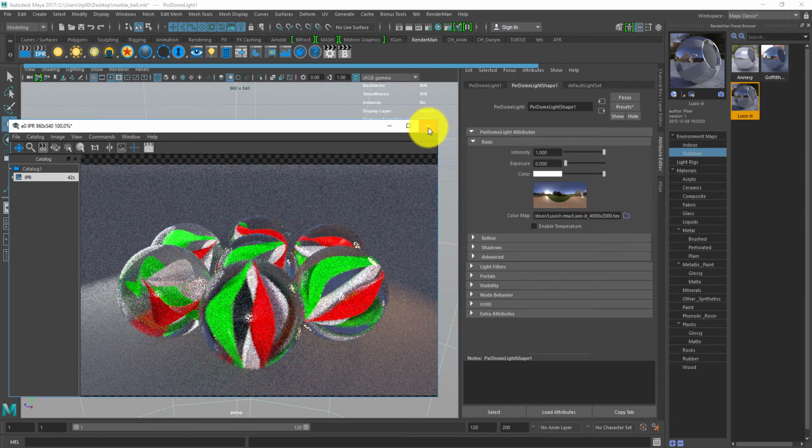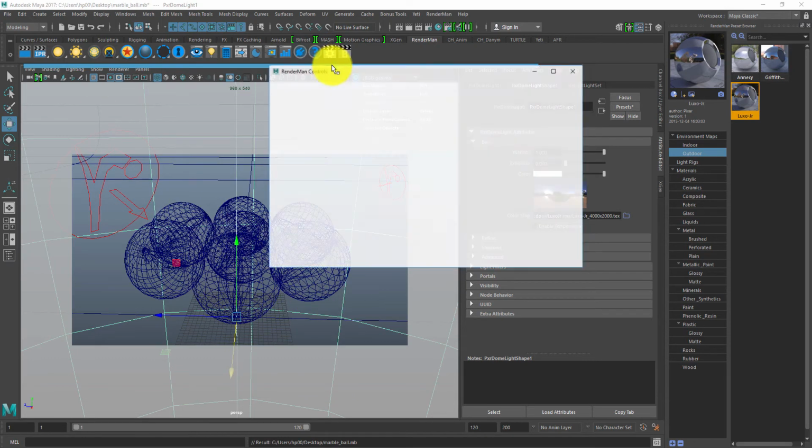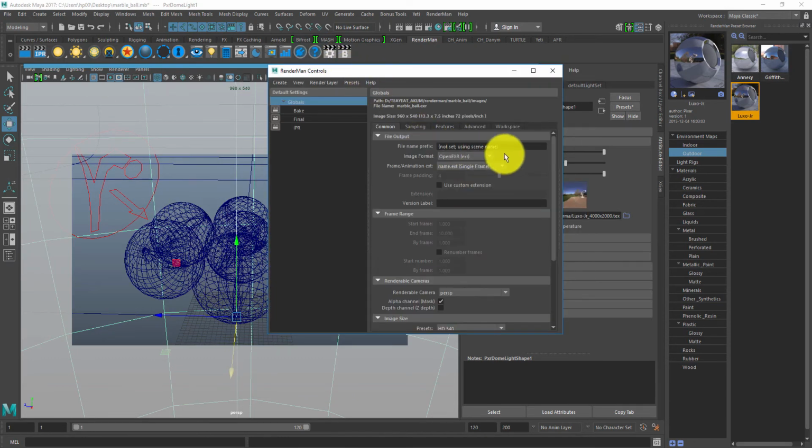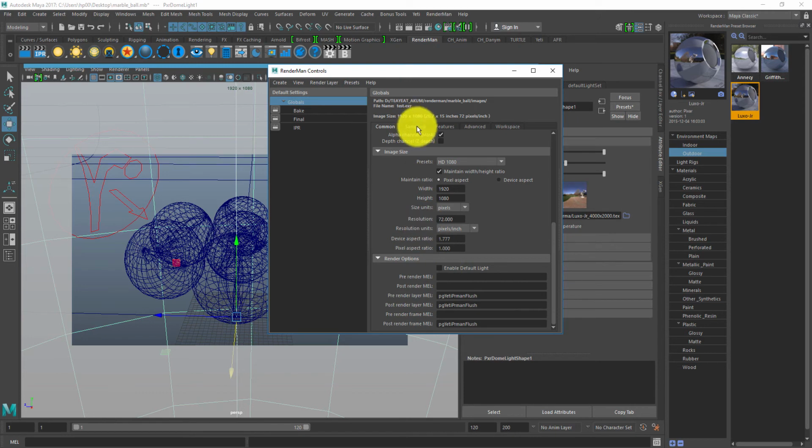So to prove that, we need to do a final render. For final rendering, I go to RenderMan control. I don't need a lot of settings, I just say test, and the camera is perspective. Cool. I'm rendering it at full HD resolution. And for here, turn it off.